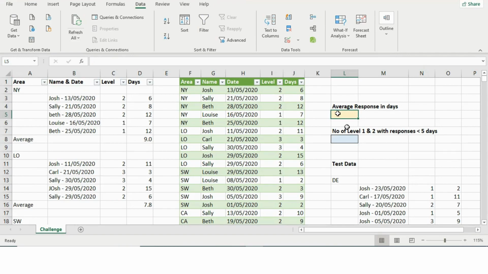Now let's go to the calculations. So we are looking for average response in days, that will be equals to average, then which is response in days. So we click on days, close our brackets, enter, we have our answer.